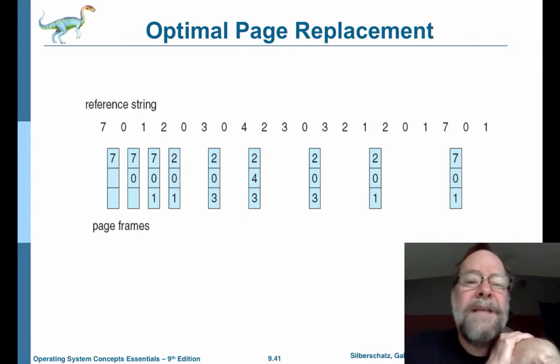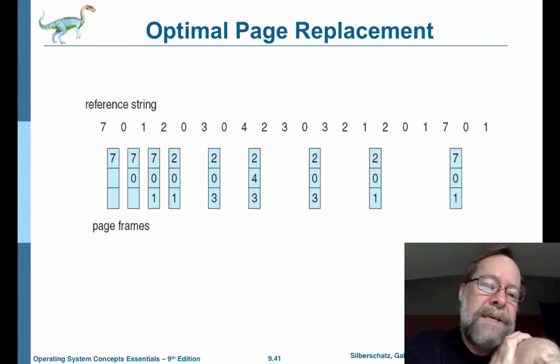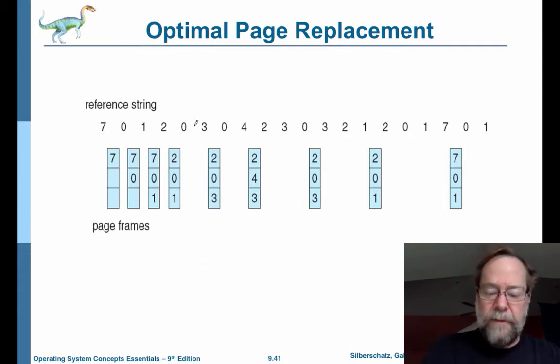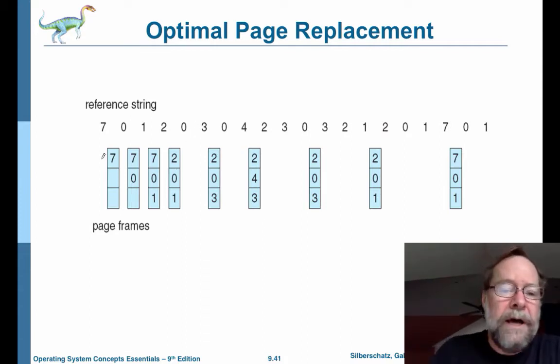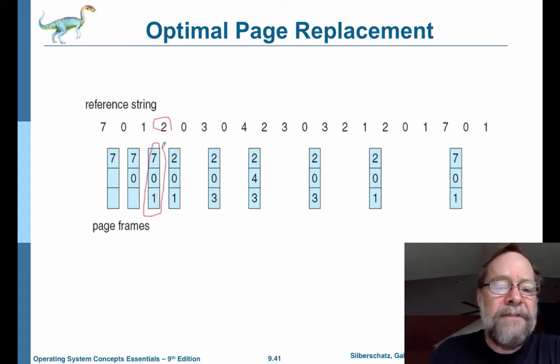So here is the optimal algorithm being used on our reference string as before. So just kind of point out here what's going on. We get our usual 3 faults up at the beginning. So we get the 7, 0, 1. Those all have to call page faults. When we get to the 2, 2 is not resident in memory, so we have a fault. So we look at the 7, 0, and the 1. Here's our crystal ball. We know what all the page references are going to be, which would not be the case in the real world, but here we do.